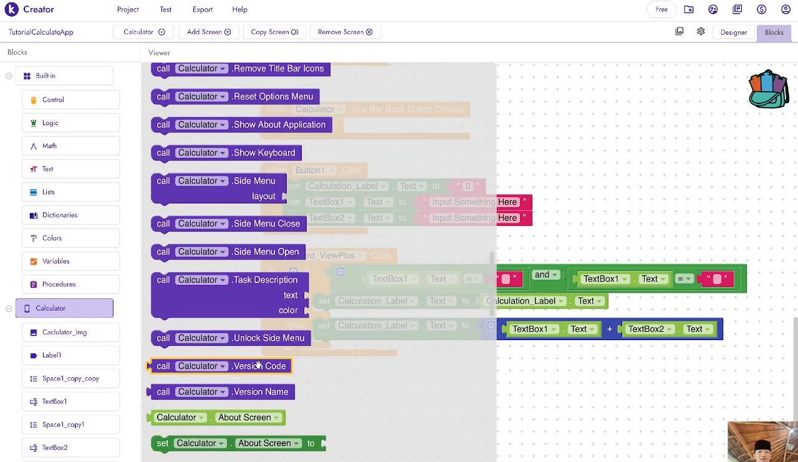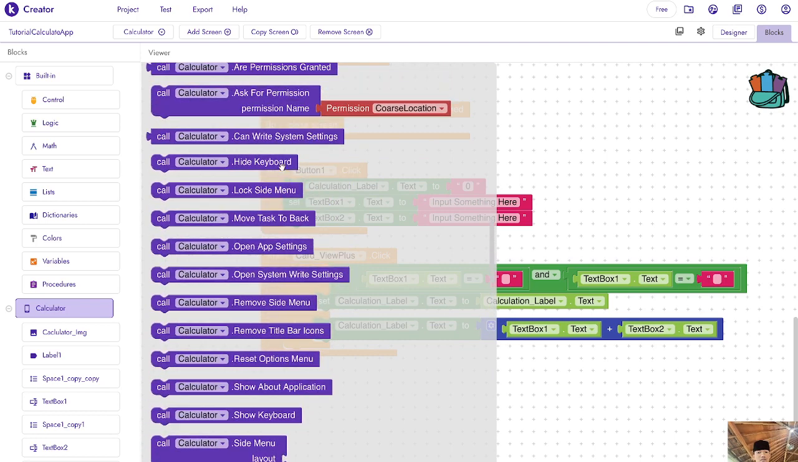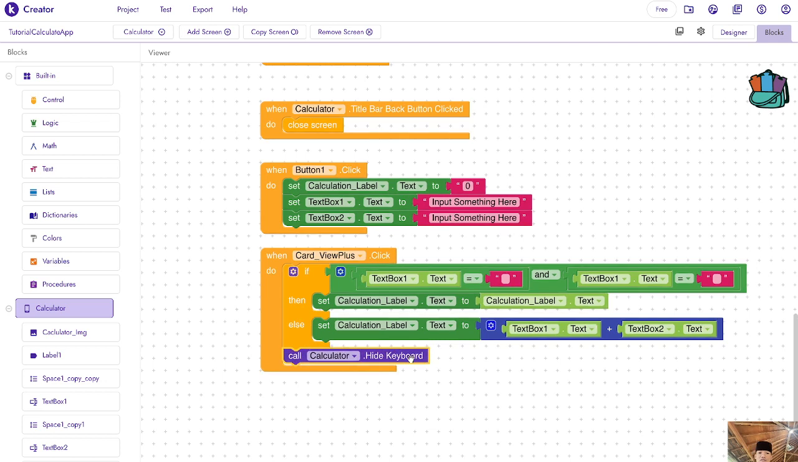So what happened with hide keyboard here, if you are asking? Every time they're done putting text box 1 and text box 2 and they click the plus, I mean if they click the plus, the keyboard will get hidden by the system, of course.